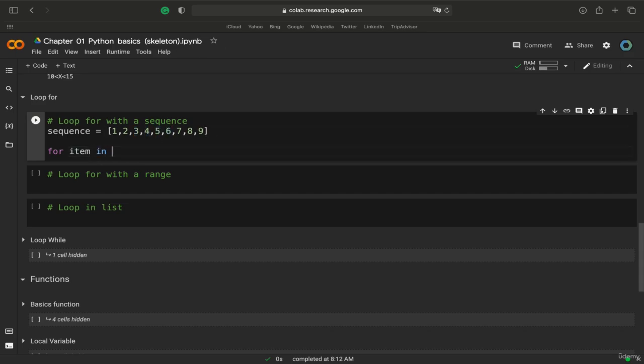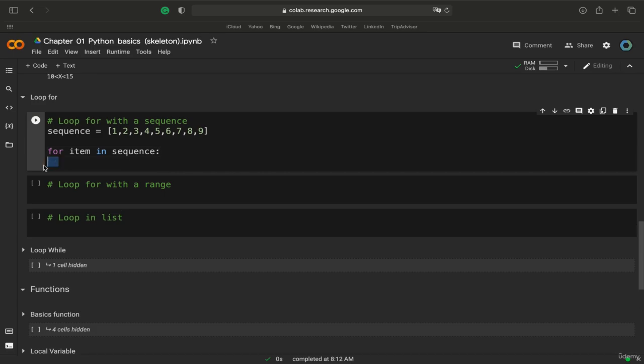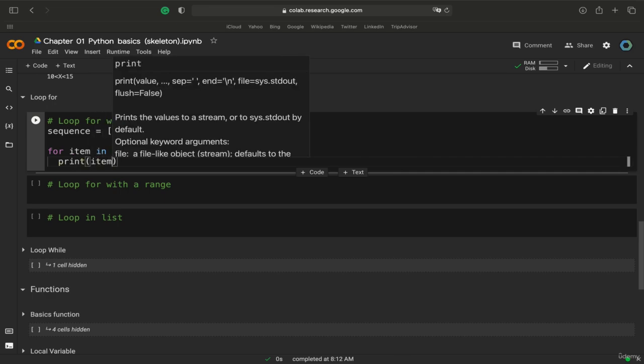So for item in sequence, because we need to tell Python in which object you want to take the item. Then you put a colon, you go to the next line, and there is also an indentation because you need to tell Python that the following code is for the for loop and not in the normal code. So you put print item.